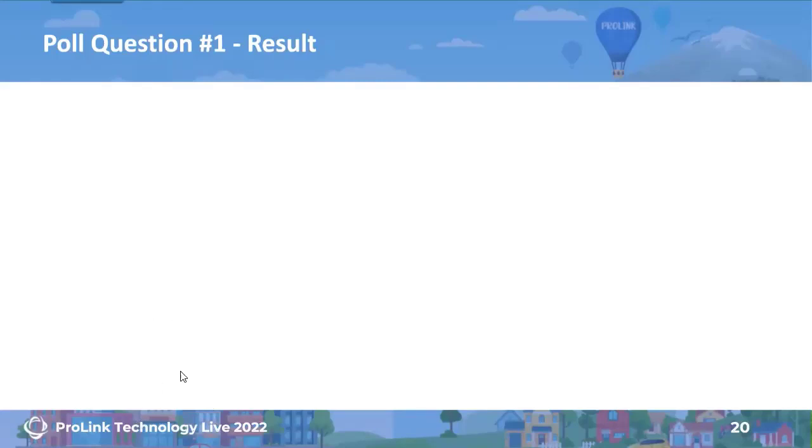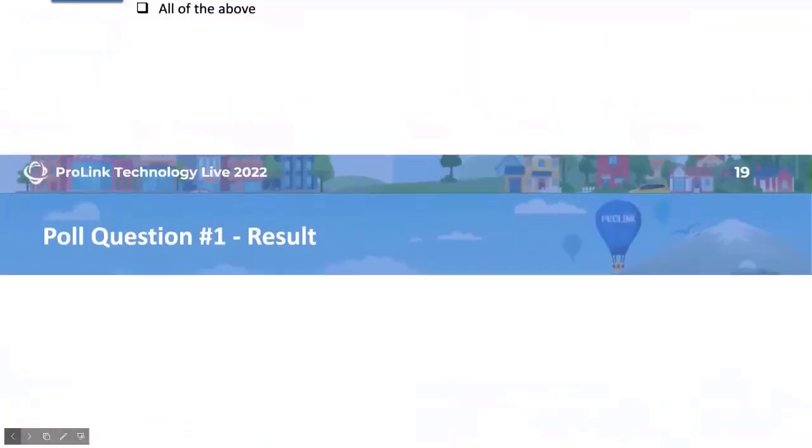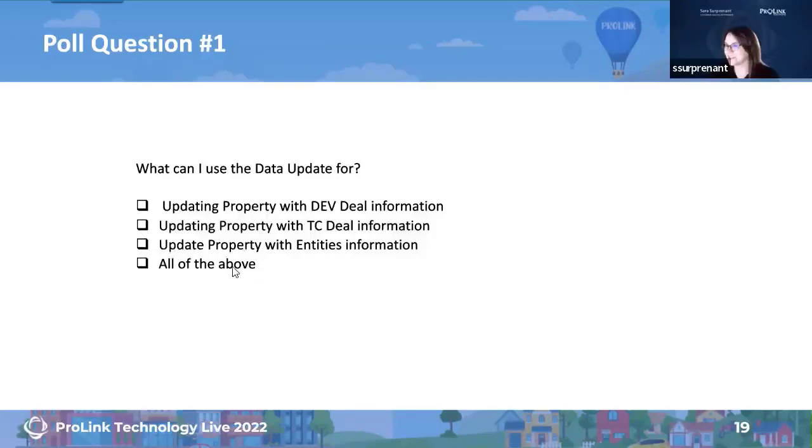So let's just verbally share. The audience is looking at the results themselves, but for you, Sarah: one response for A, 4 responses for A, and 21 responses for D. D is correct. You can update your property with dev deal information, you can update your property with TC deal information, and you can update the property with entities information from either the dev or TC deal. So the correct answer for this one was all of the above.